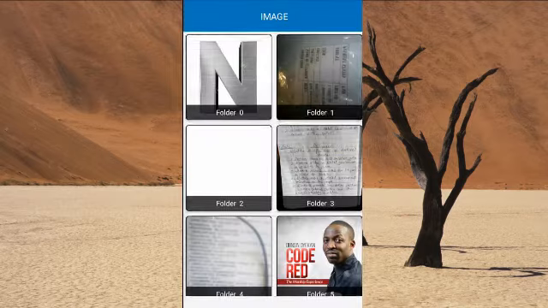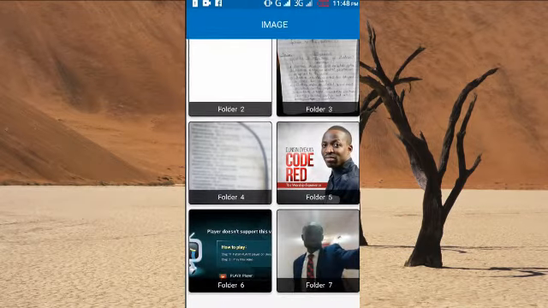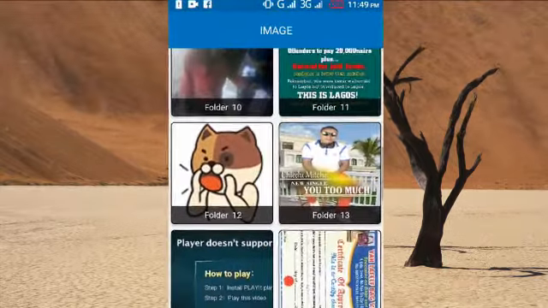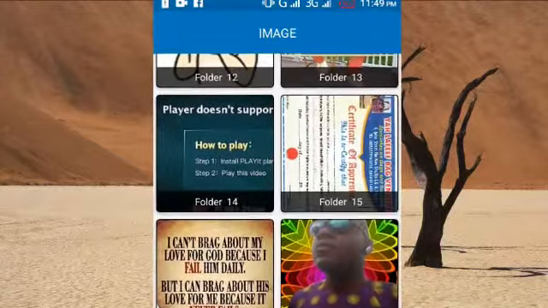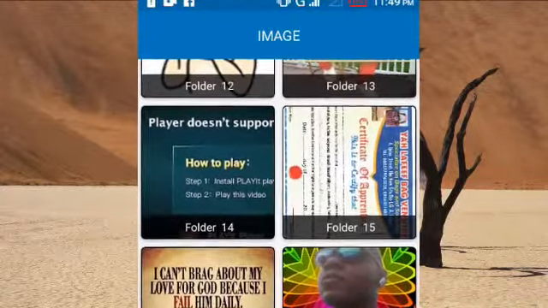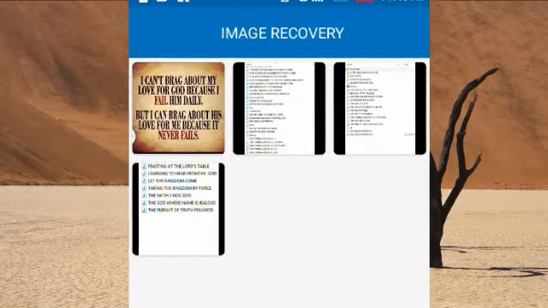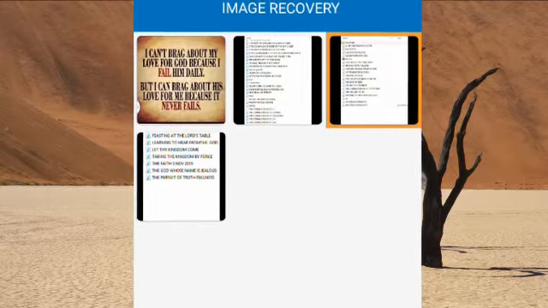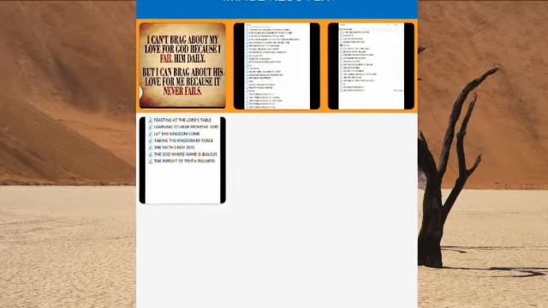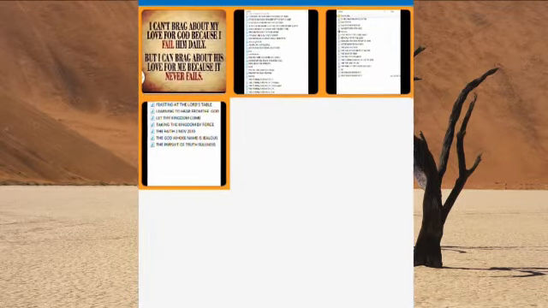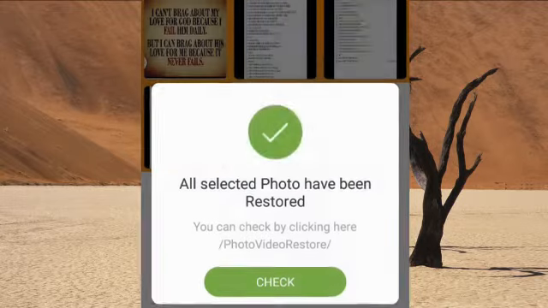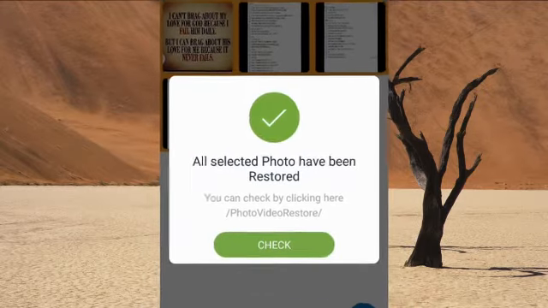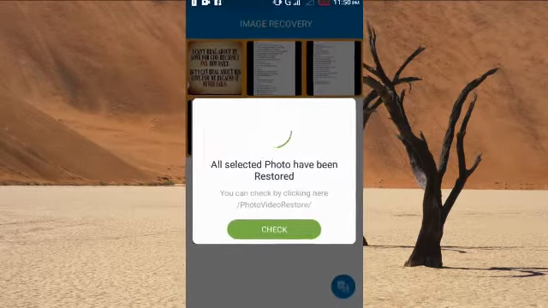Here we are. Alright, look at it. Oh, that's a funny picture over there. Take a good look at this. Look at the pictures that were deleted. Everything has been recovered, including the ones I thought were gone forever. Oh my god. Select and click restore. That's simple. You can see all selected photos have been restored. That is very, very simple and unique.